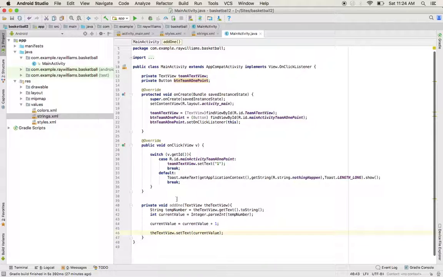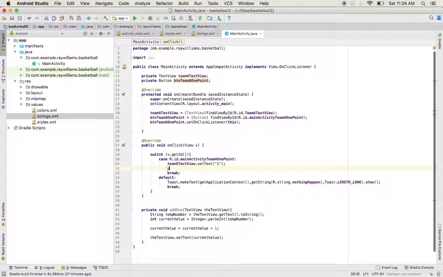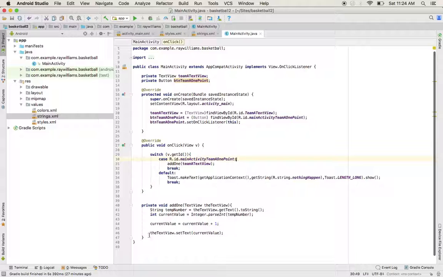So now the only thing we have left to do is call this method, which will be add1, and we're going to call it on this teamATextView, and we're going to remove this setText right here because that is being taken care of with this method right here.